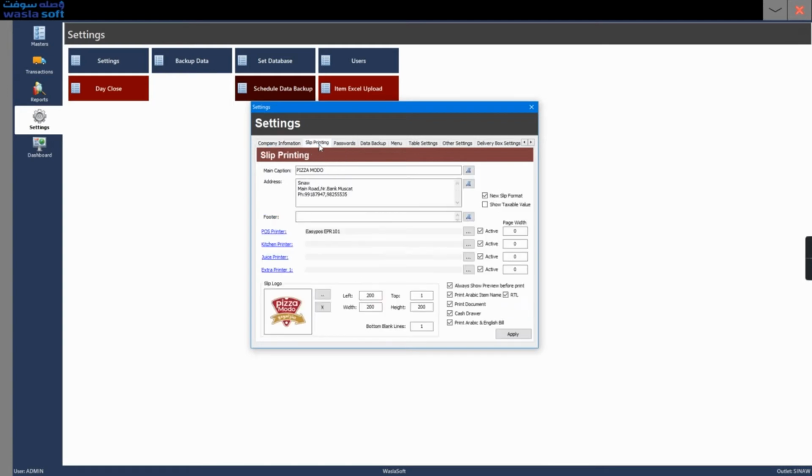Next is the slip printing. For the customer slip printing, you have to enter all the details here, like the main caption, the address of the restaurant, and the footer, if you want to enter any footer. These details you can enter here.